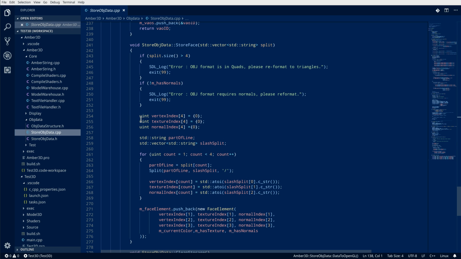That's how you store a face. So you have to get the vertex, texture and normal index out of it. And again, you can split it again by the slash. It's always there, and then you just save it out, or, you know, chuck it into something. I push back into face elements, which I've constructed there.